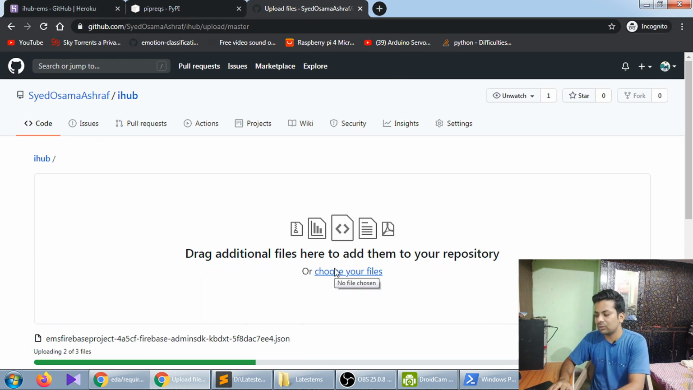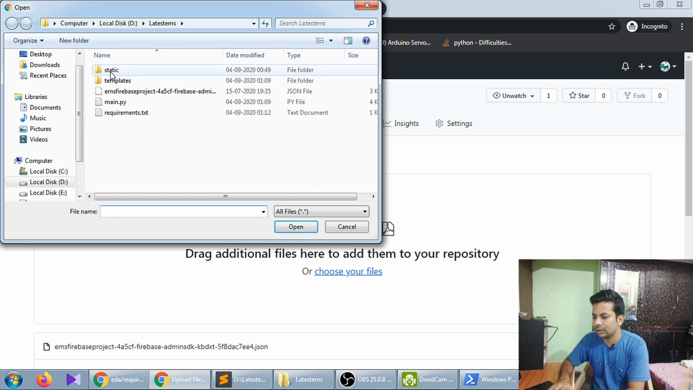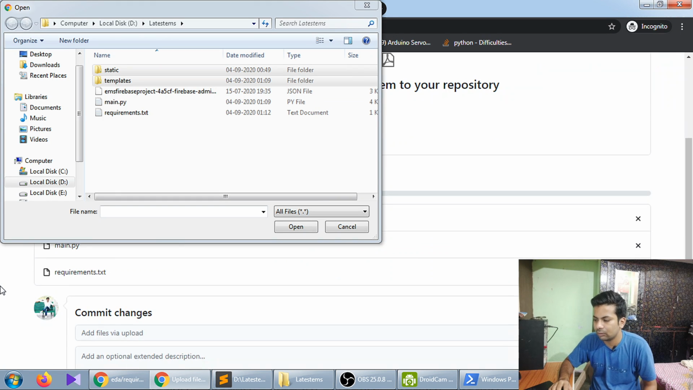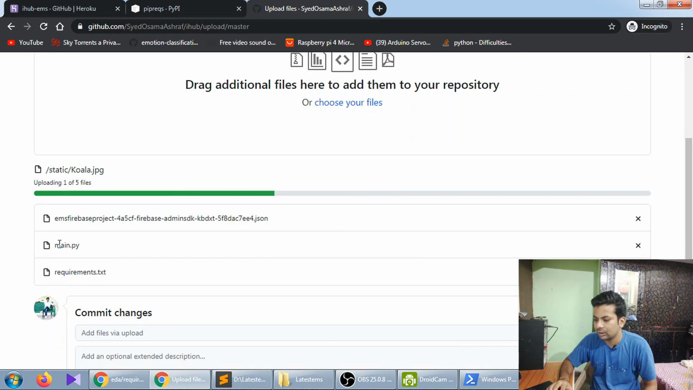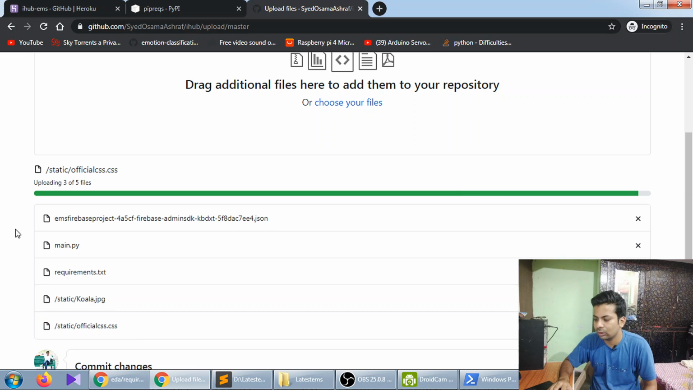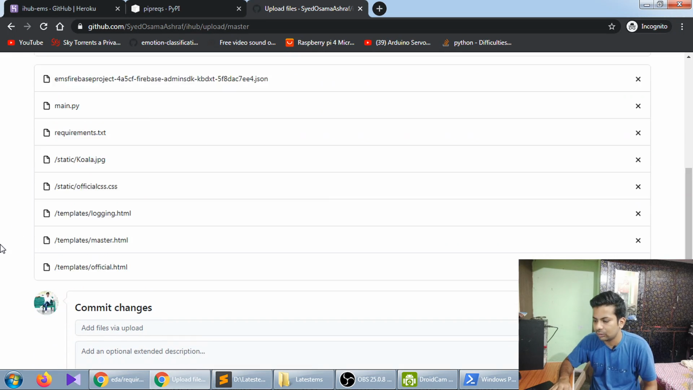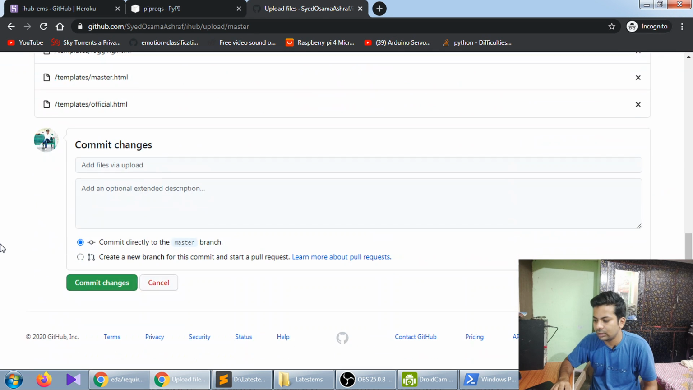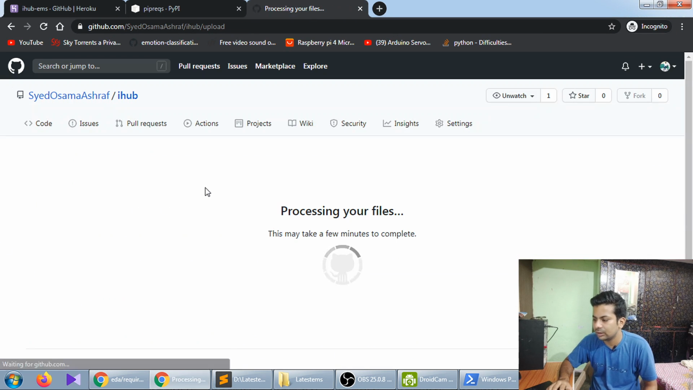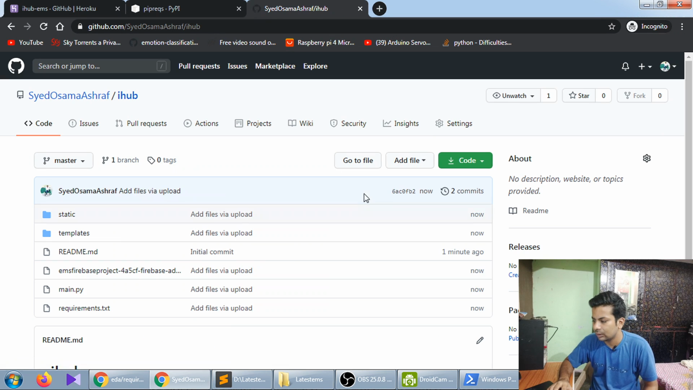Uploading a folder is really easy. People just make it complicated. Just click and drag and drop, and it will automatically make your folder too. See, it is automatically making the folders, static and templates. So everything is done. Now you should commit changes. Processing your files. Just wait a few minutes. These are the files that got uploaded.